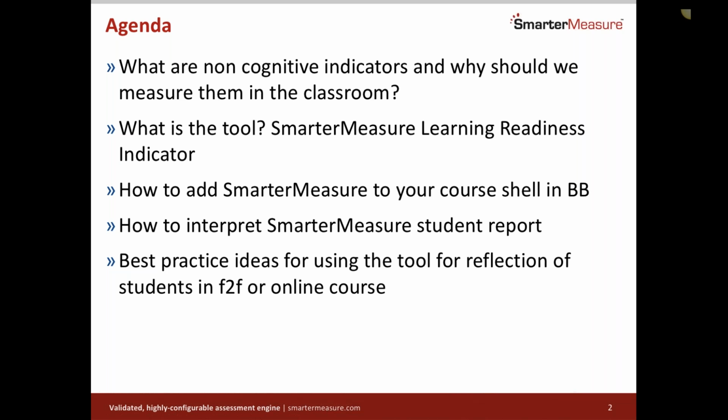The first part of the presentation, we will be discussing what non-cognitive indicators are and why they should be measured in the classroom. This could be a virtual online classroom or a face-to-face classroom, so we'll just use classroom in general. And then we'll go into what the actual tool is, the SmarterMeasure Learning Readiness Indicator. Ivy Tech has a license to this. You're free to use it with your students and to your advantage tomorrow or today if you so choose.